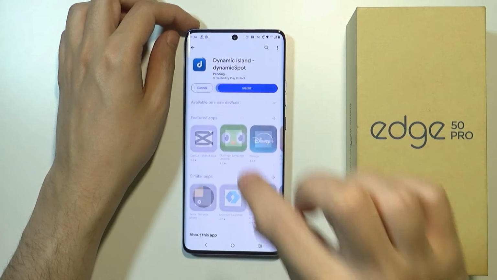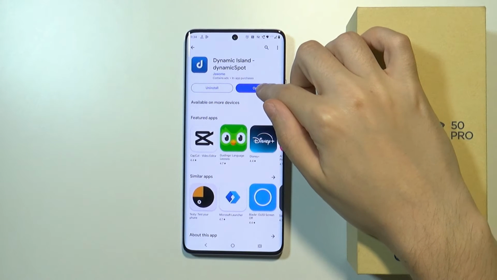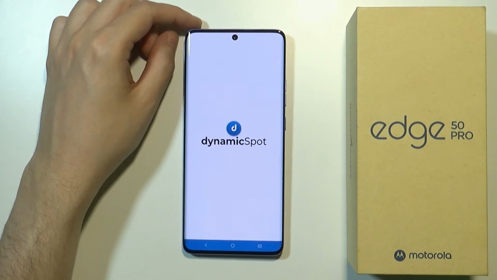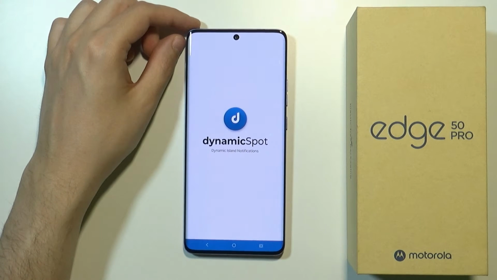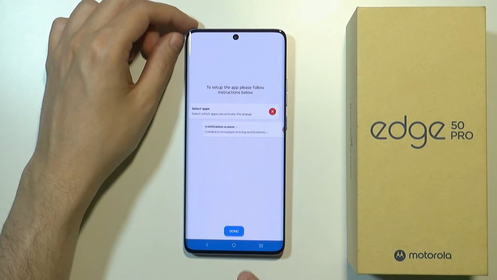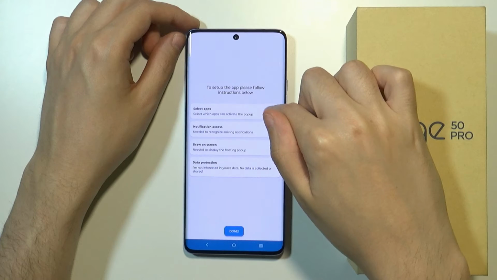Install this app over here, and after it is installed, let's open it. This is how it looks like. Then we can proceed and tap next. Of course, we need to set up the app, so we need to follow the instructions.